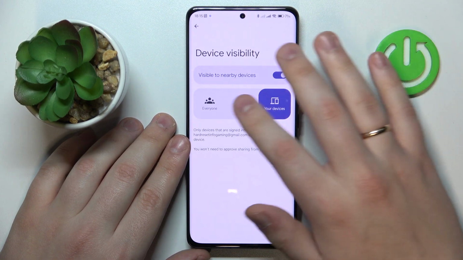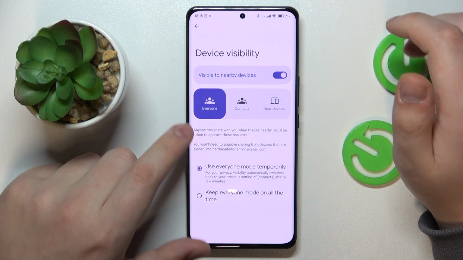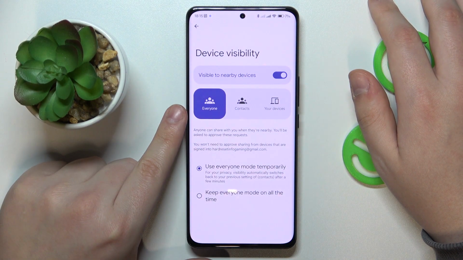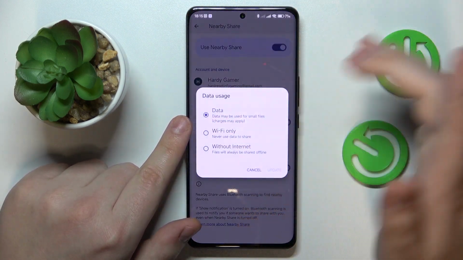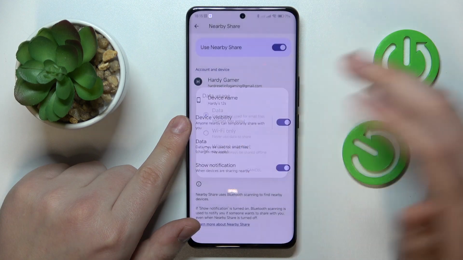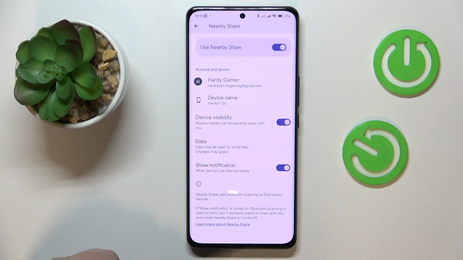Then you can make your device visible or invisible for others, as well as restrict its visibility to only your devices, only your contacts, or not restrict it at all and let your phone be discovered by everyone who is in range. Then you can change the data mode that will be used for the file transfer, and well, you're all set and the nearby share feature is ready to be used.